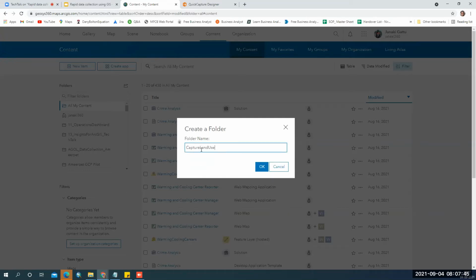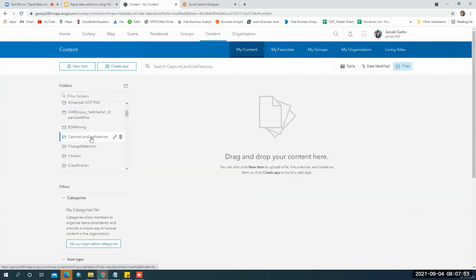I'm going to capture land use features. I have created a folder here, and I don't have any data here. Now we are going to start creating that application.